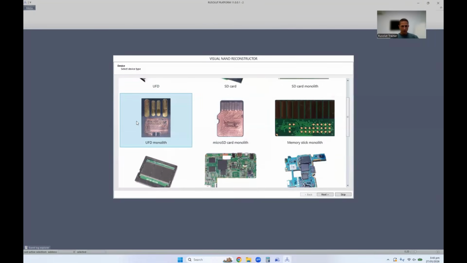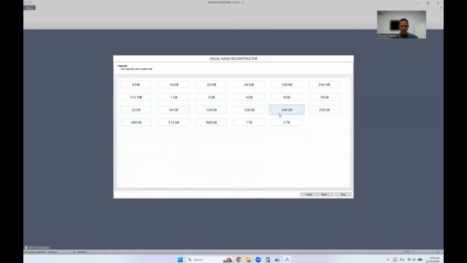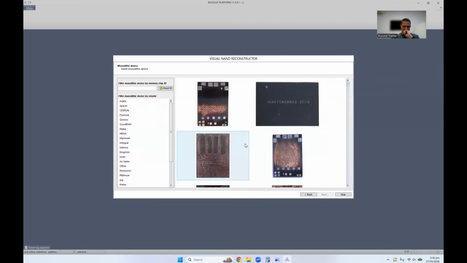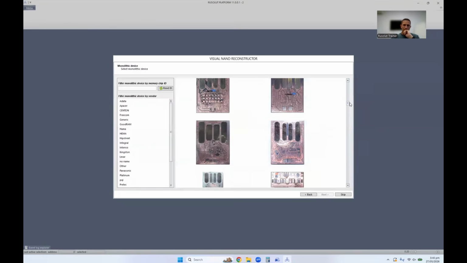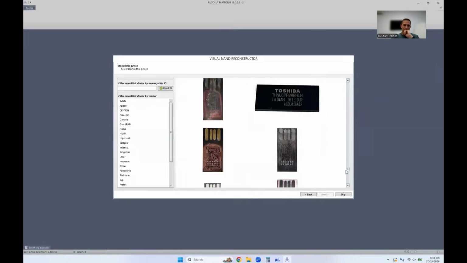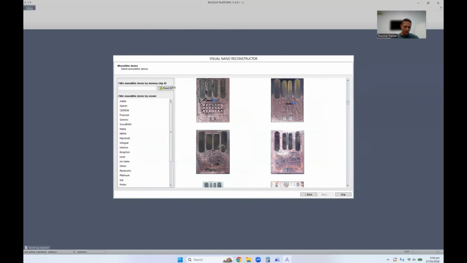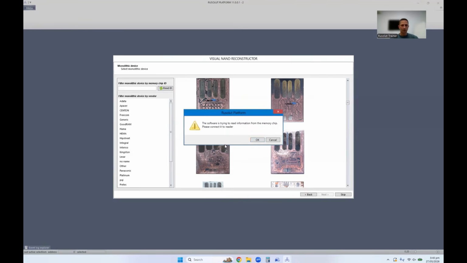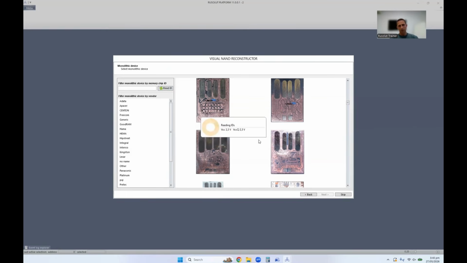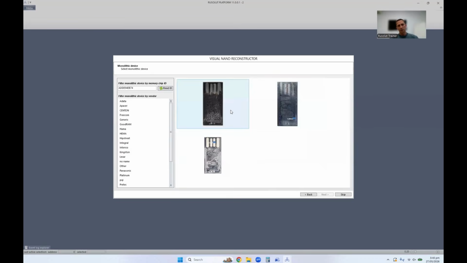So this is the UFD monolith, 16 gigabytes as far as I remember. And again, we can either scroll this whole list and search for our device, or there is one trick here. We can click on read ID, and the VNR will try to read the memory chip identifier from your specific device, and then we'll keep here only the devices with the same ID.